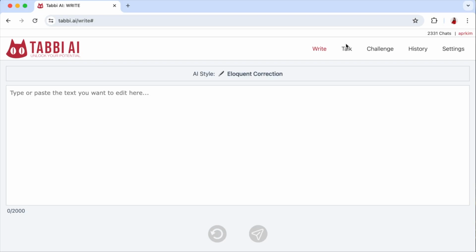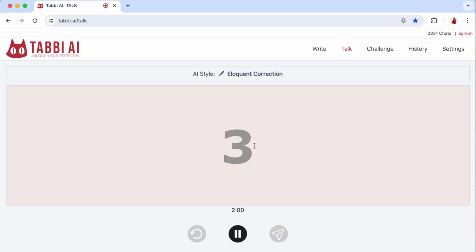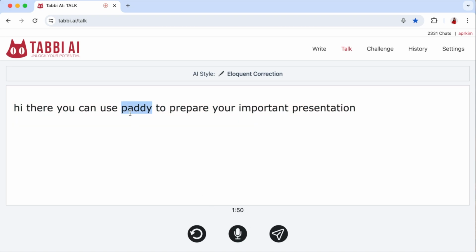Tabbi Talk. On the other hand, as our reliance on AI increases, we may feel diminished when faced with situations where we have to speak English. Tabbi Talk was designed to address this problem. After clicking the microphone button, you can speak in English. Hi there, you can use Tabbi to prepare your important presentation. You can see the live transcription while talking, and you can also correct the words before sending them.